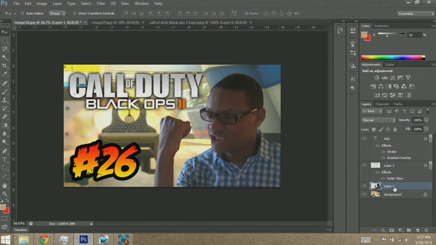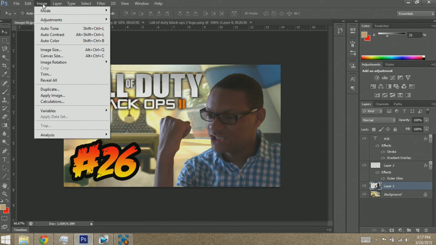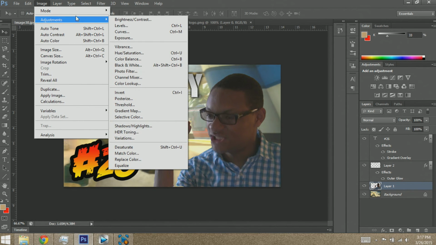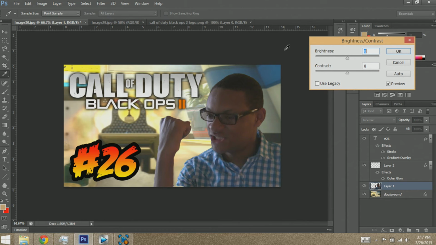Now I will do my own face cam image. And with that, I'm going to head over to image up here, and then I will go to adjustments, and then brightness and contrast. So I'm looking a little dark right now, even though I'm naturally dark, ha ha ha. But I'll increase the brightness a little bit, like so. Increase the contrast a little bit, just to make myself stand out a little bit more and not be so dark. Alright, there we go.